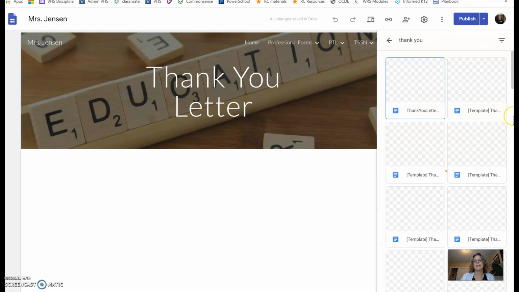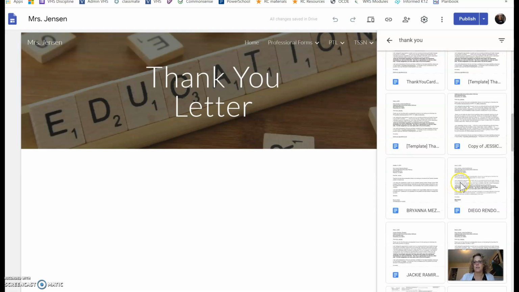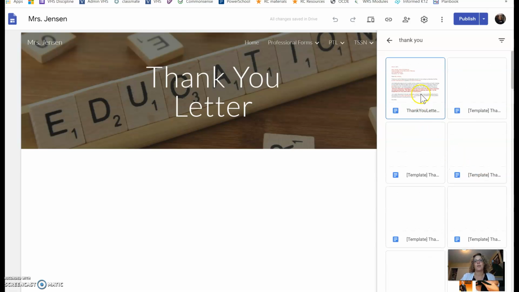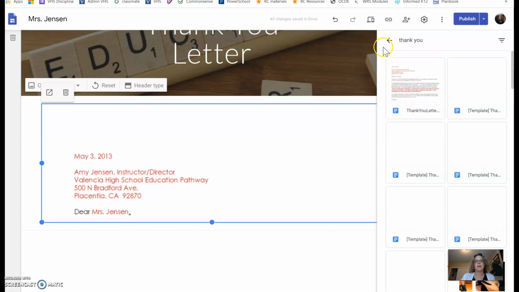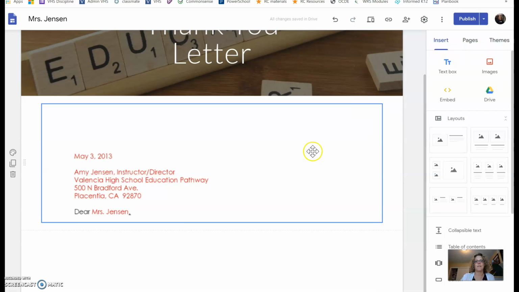When I click thank you letter, all of these letters, all of my students' letters, everything comes up. So for me, it's easier to go into the folder, but it did happen to pull up the very first one that we needed. So there is my thank you letter. I'm going to close out of that and close out of that.